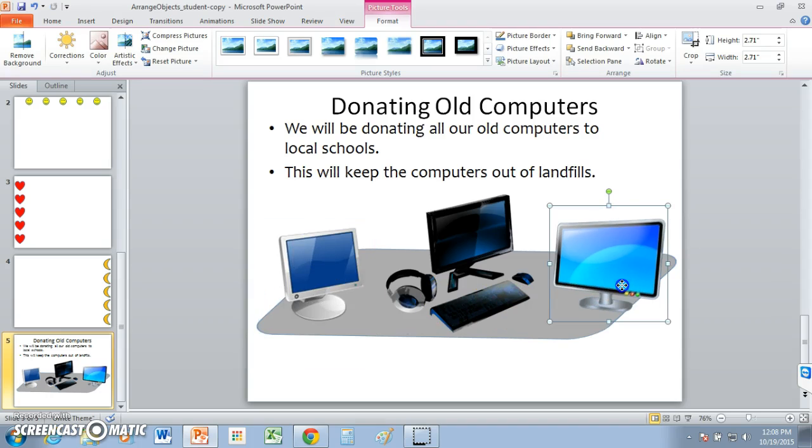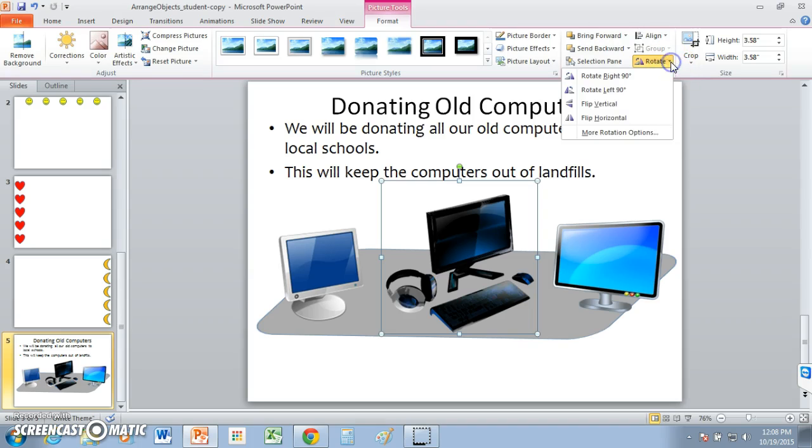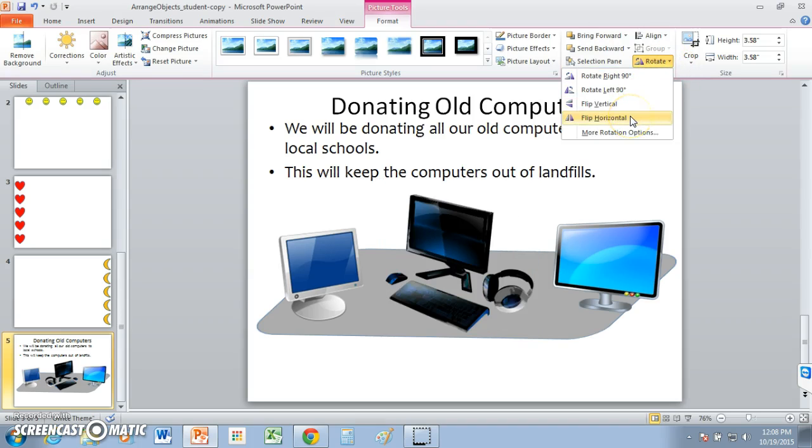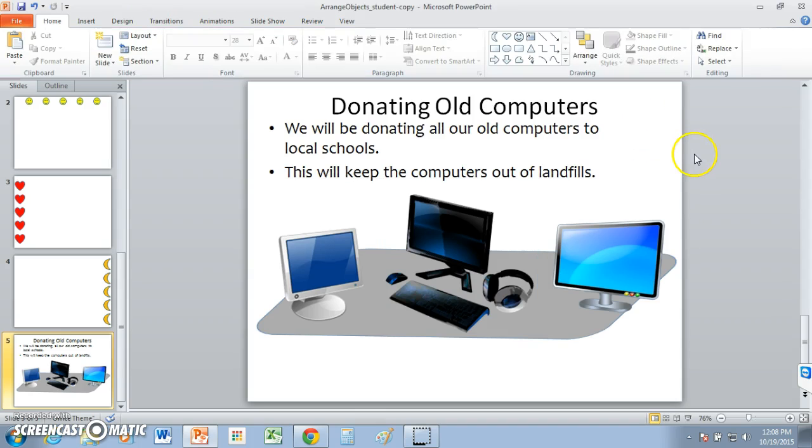Now there's one more thing I want you to do. I want you to flip this computer so that it's facing the other direction. To do that, we're going to come up here to Rotate, Flip Horizontal. All right, that looks good.